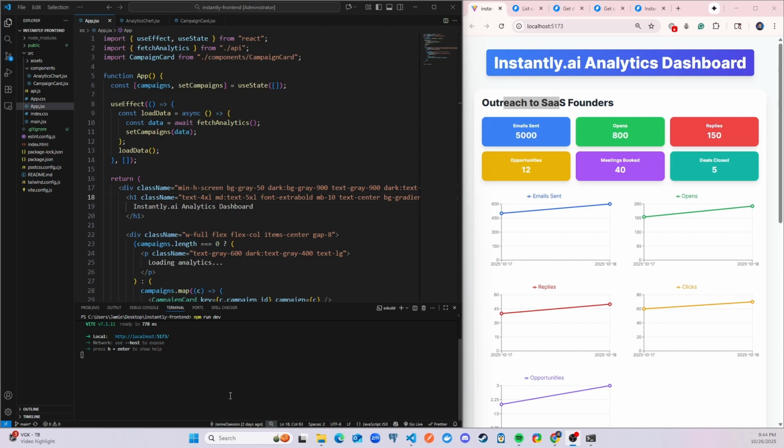So now we're going to go ahead and move on to the front end, because even if you have like the best backend in the world, if your front end isn't telling a great story to your marketing team, it doesn't really matter. So really, you're going to be focusing on these three different files. You have your app.js, campaign card, and analytics charts.